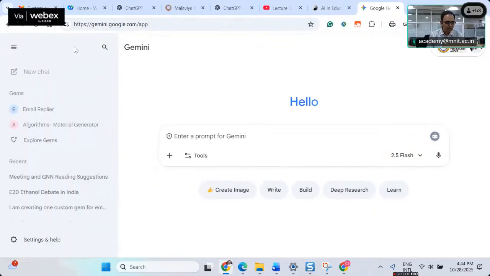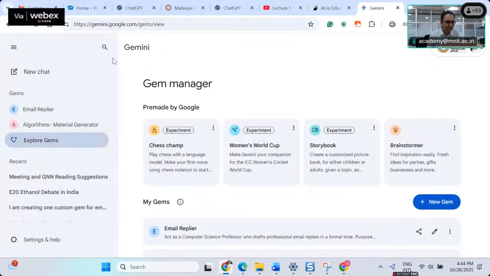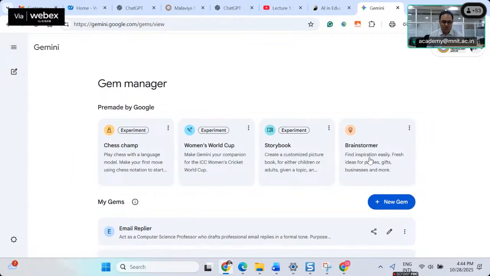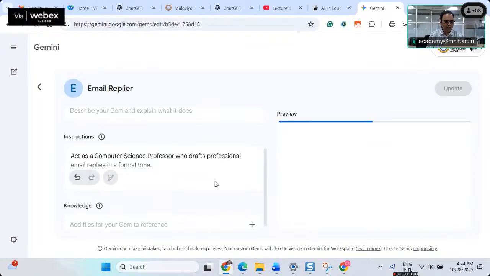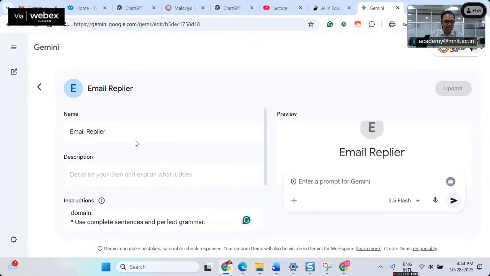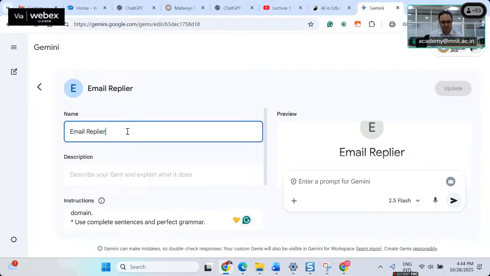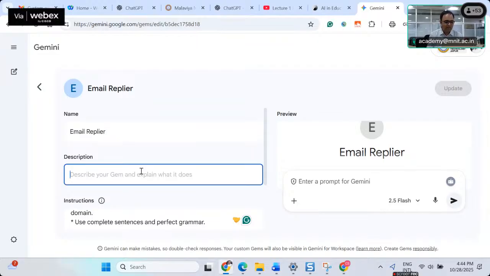So what you can do is expand this and then go to explore gem. I won't go into too much detail because you are going to have a separate session for it, and I don't want to kill that excitement. So instead of creating a new gem, I will showcase one gem which I had already created earlier. You can see it's very easy. I just need to give the name of the gem or custom GPT. In this particular case, it's email reply.